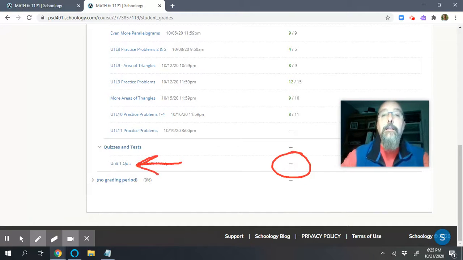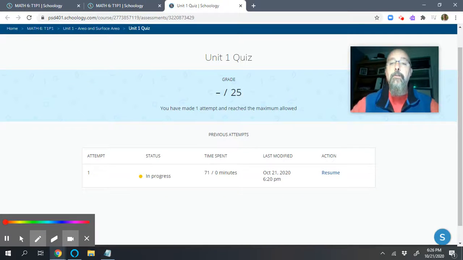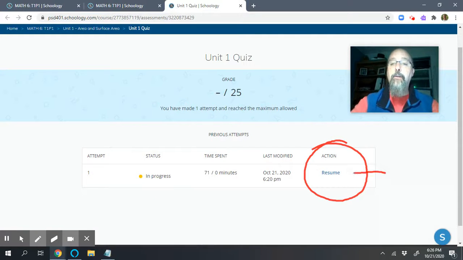Click on the link and it will take you to the quiz or test. From this screen, you'll see that under the Action section, you now have an option to resume. When you click resume, you'll go back into your quiz as if you never finished it in the first place. All your previous answers will be there, including the right ones and the wrong ones. Make corrections to the wrong ones, and then finish your quiz like you did the first time. Hopefully this time with all the correct answers.